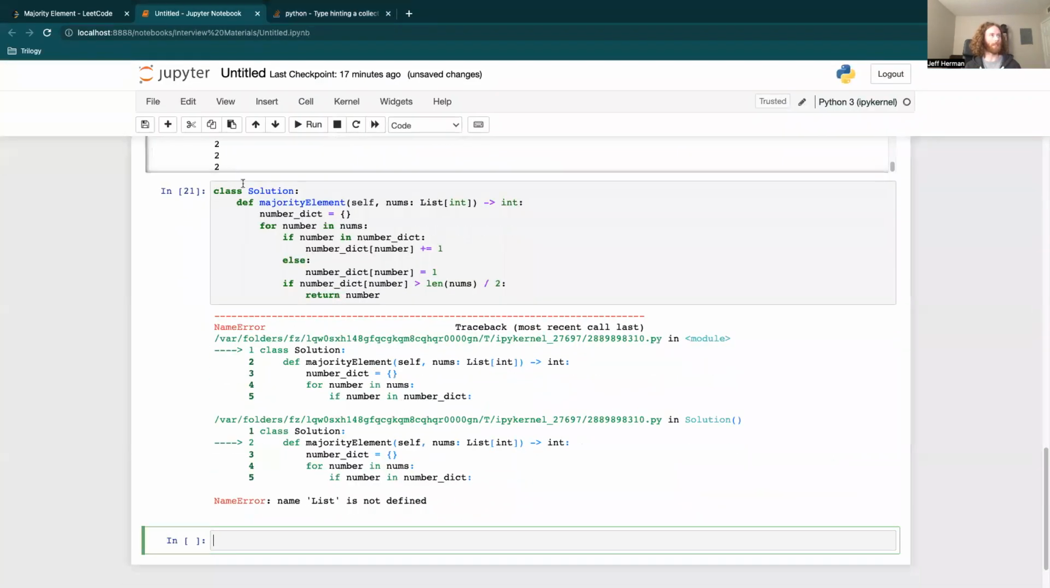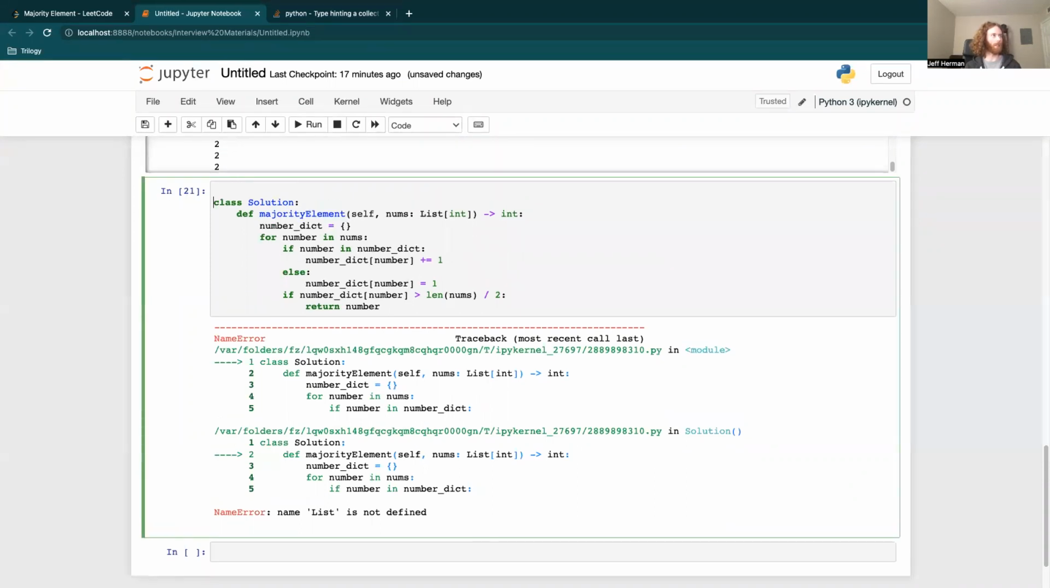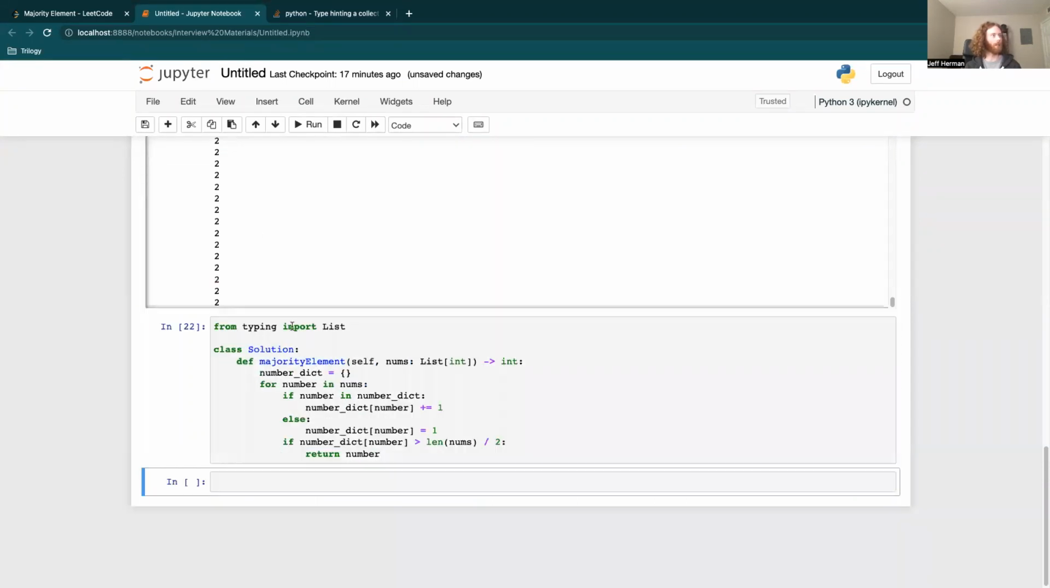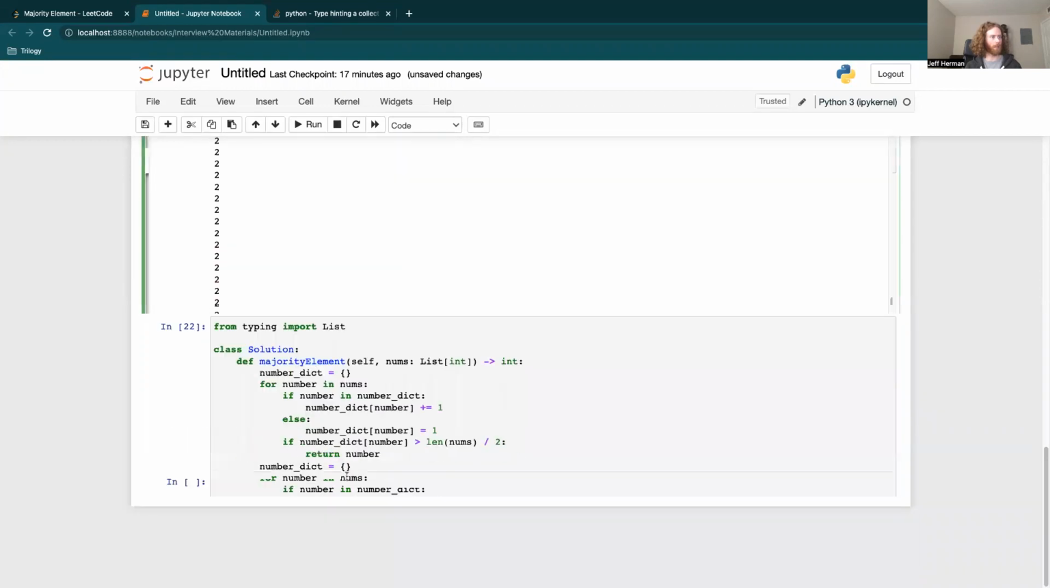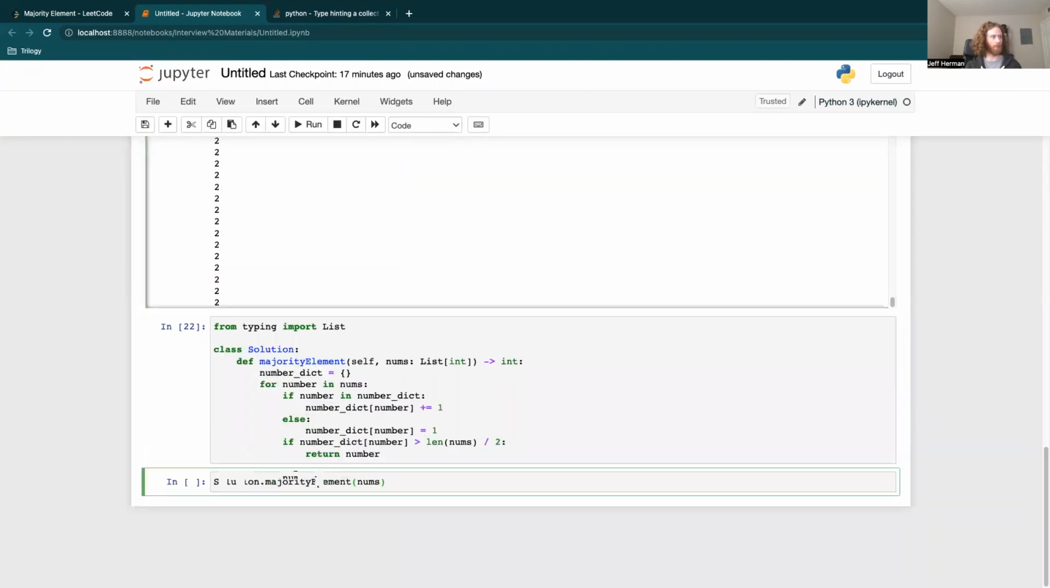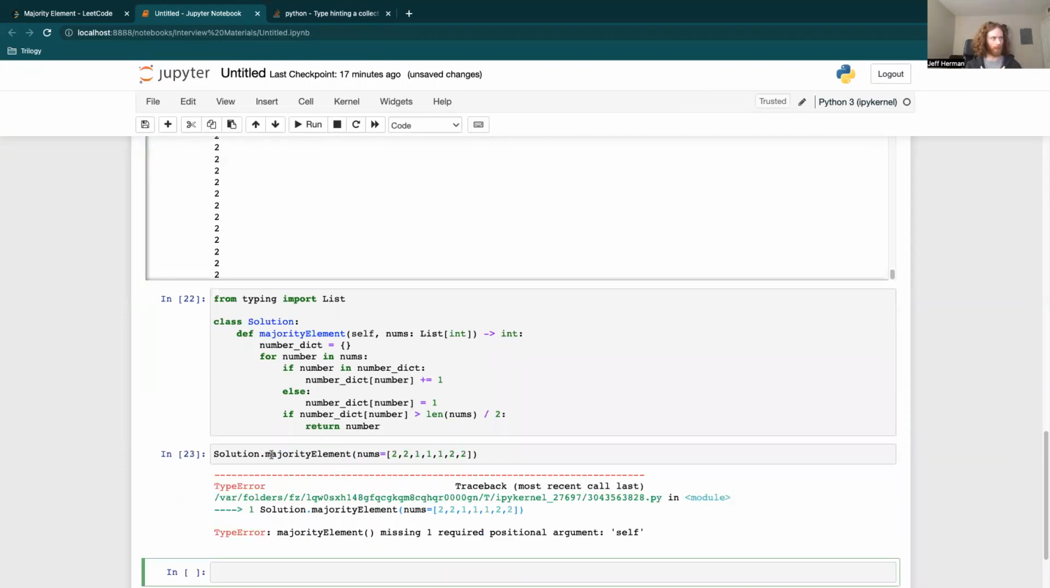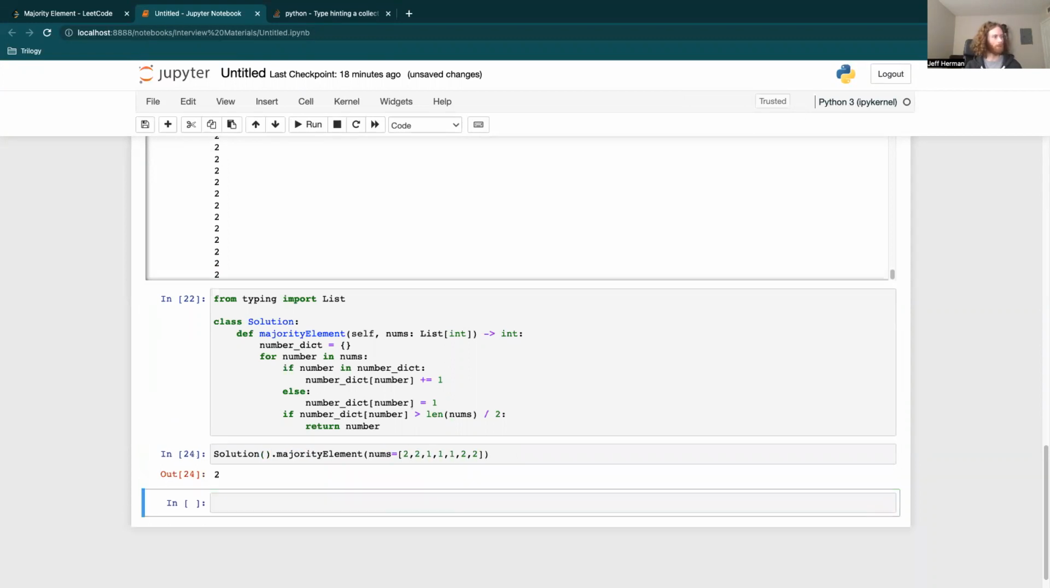This is called type hinting. It tells you that nums is a list of integers, and we need to import that. So let's try running this. I'm just kind of curious if it runs, and plug in nums. So cool.